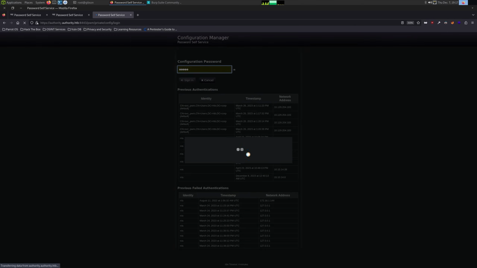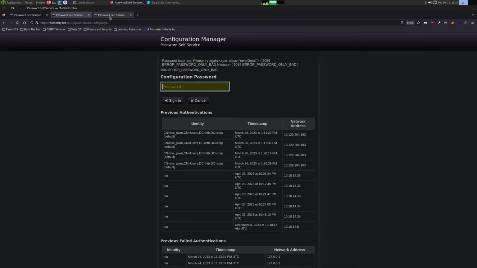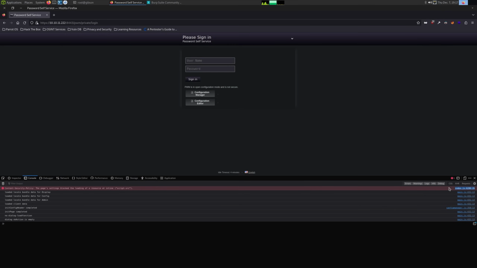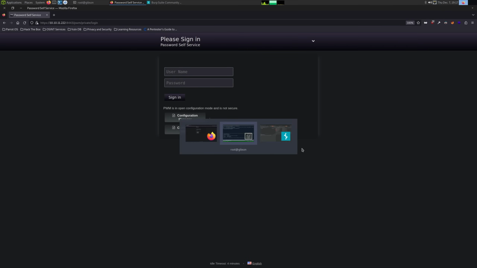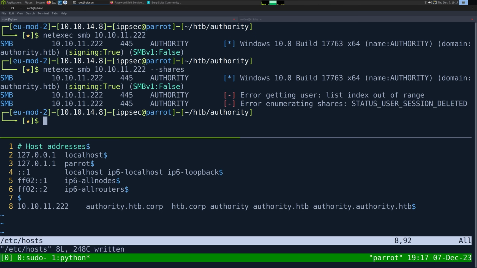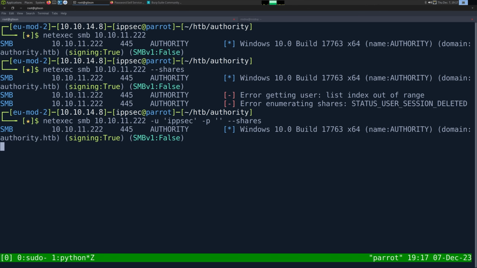So all we get so far is a username of svc_pwm. So we can close these out and let's check SMB. If we do a NetExec SMB --shares, we can see it's not letting us in, but oddly enough, if we do an invalid username and password, it logs in. I forget exactly what type of login this is.